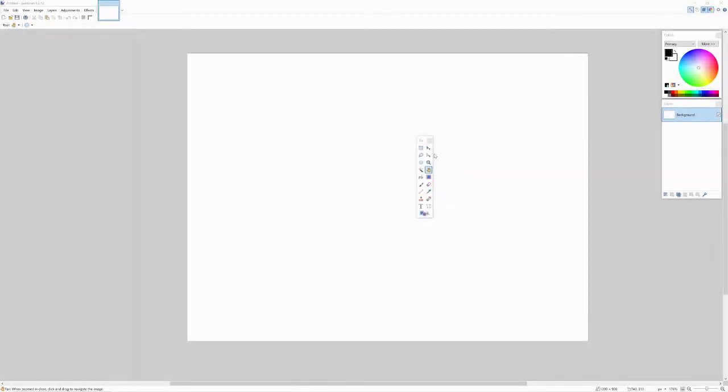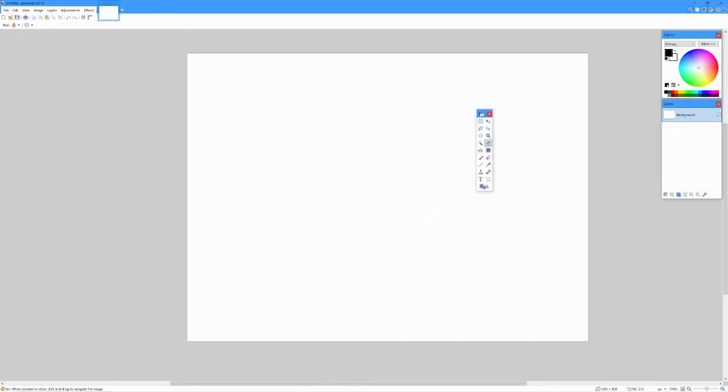Alright, welcome everyone. I'm gonna do a basic tutorial on the toolbar over here, and I'll try to explain as much as I can about what everything does and how to use it. So let's get started.